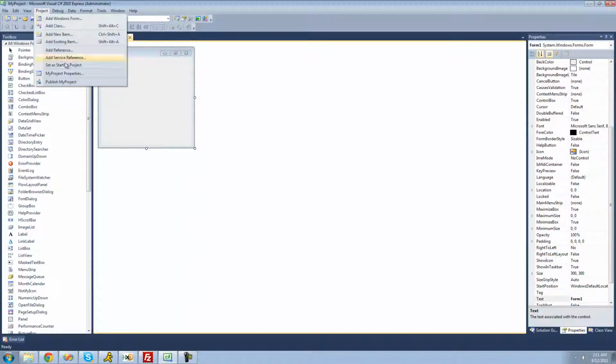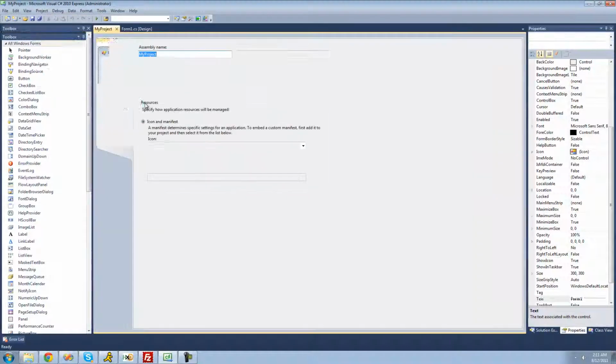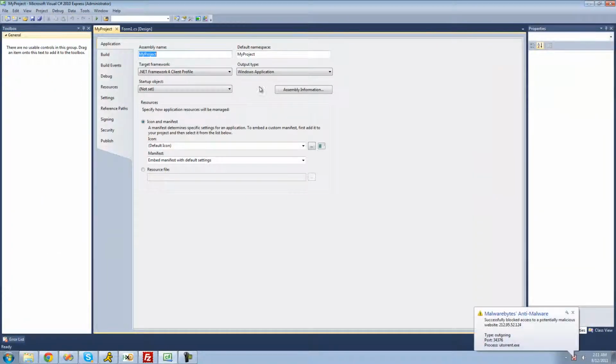Alright, so to access those properties, you're just going to want to go to Project up here and go down to My Project Properties. And it should say your project name, not My Project. I just called my project My Project. But anyways, just click this right here and it should take you to a page similar to this. And make sure you're just on the Application tab right here. And right here is just all the information about your application.